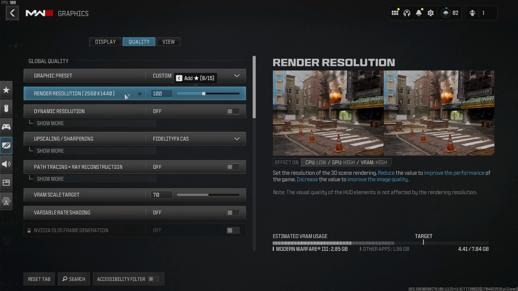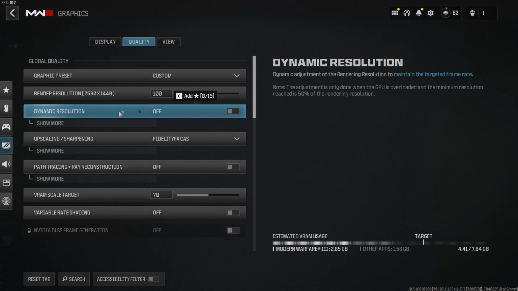If you have this on 100, it's going to be rendering the game at your specific resolution, the resolution of your monitor. My monitor is a 1440p monitor, so you can see here it's going to be rendering the game at 1440p and then displaying it to me at 1440p. If you knock this number down, you're going to have a quality loss. If you crank this number up, you're going to have a very minor quality improvement, but it's going to have a huge performance hit. For dynamic resolution, I keep this off.